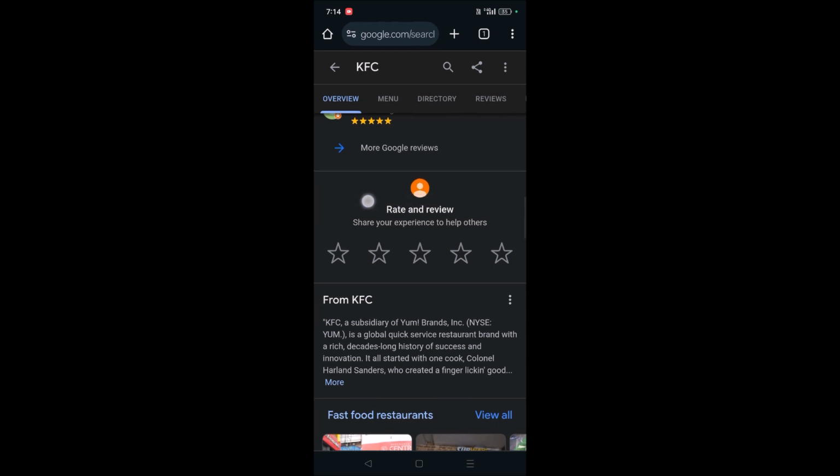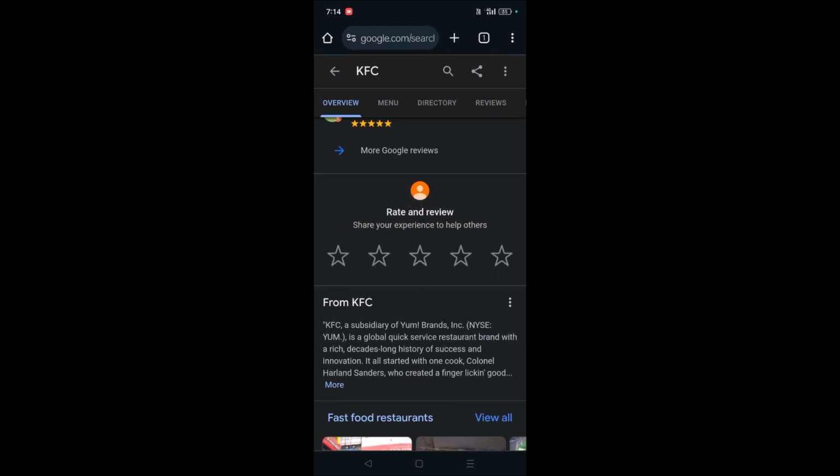See here, rate and review. And remember, I have logged in with my Gmail on this Chrome itself on my mobile. That's why it is showing. This is nothing but my Gmail account. So if it is asking you to log in, you need to enter your Gmail password and log in.